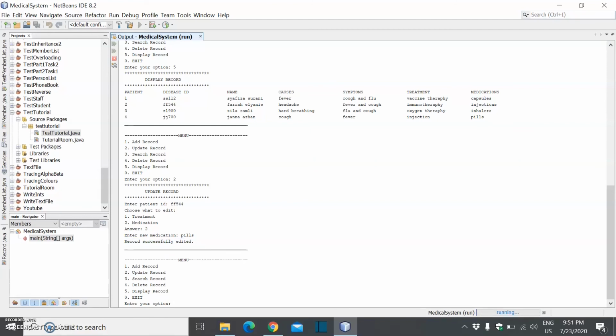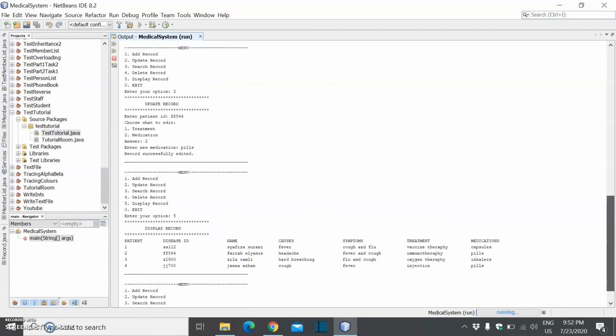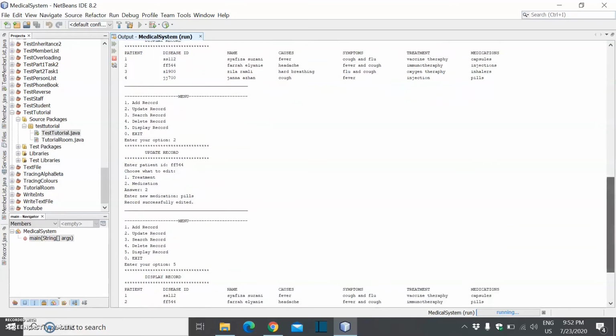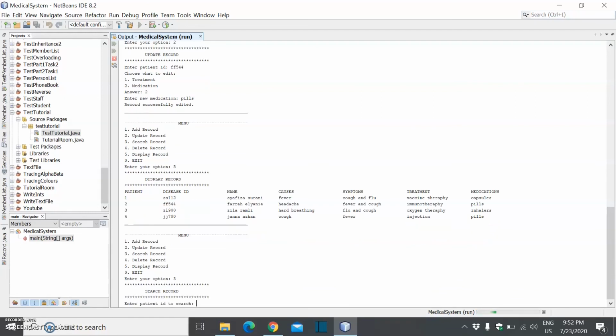To see the new updated data, enter 5 to display again. So here we can see the new medication that has been updated for patient number 2, from injection to pills. So for the next step, I choose number 3 to search record, and the system will ask us to enter patient ID again. I choose patient number 1, for example SS112.